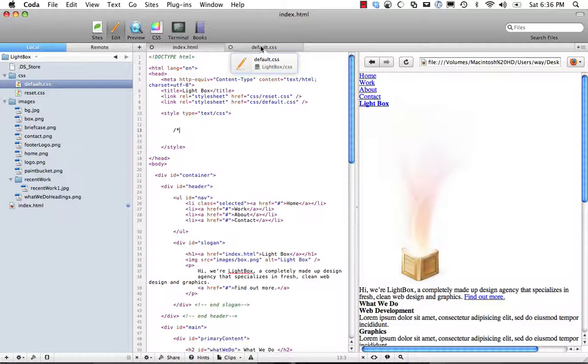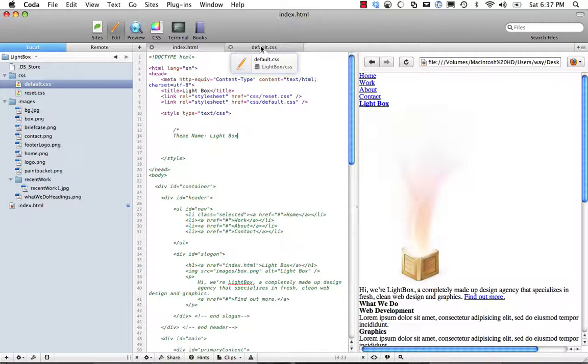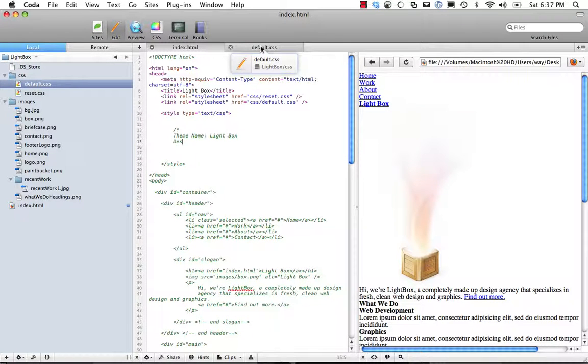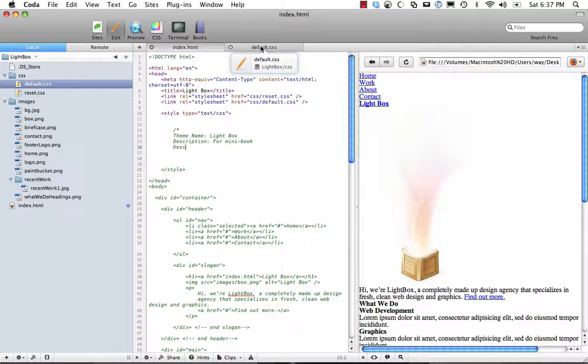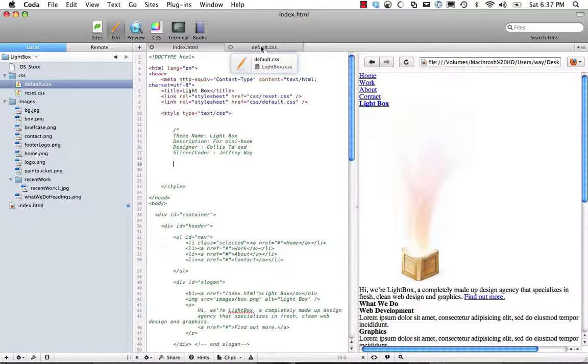Okay, so the first thing we'll do is just give some information, theme name. This is just for people looking over. It's called Lightbox. And let's see what else we want to do. Let's go ahead and put this on its own line. Description for Minibook. And designer. The person who designed this is actually our CEO, Khalis Taid. And the slicer coder is myself, Jeffrey Way. And now we can begin.